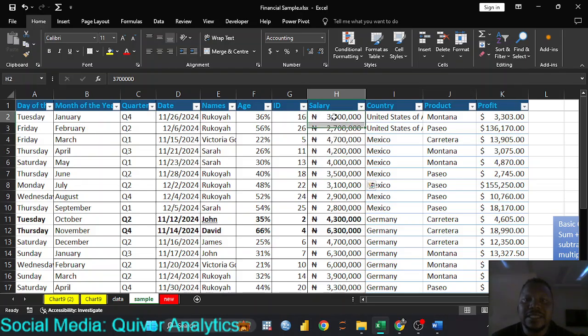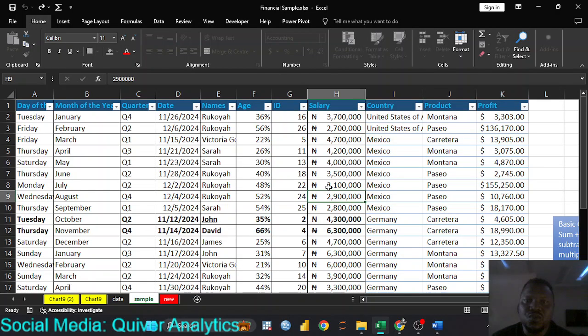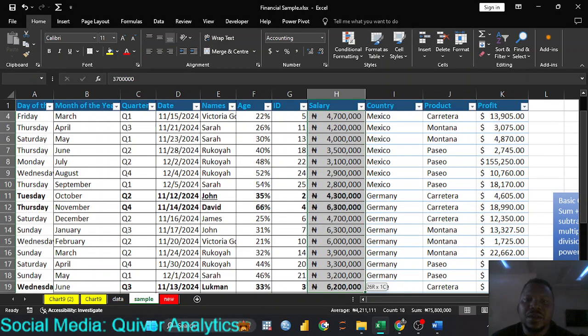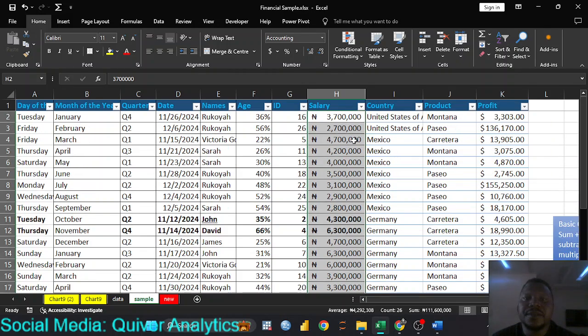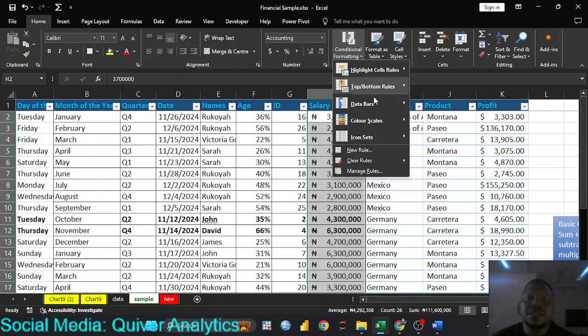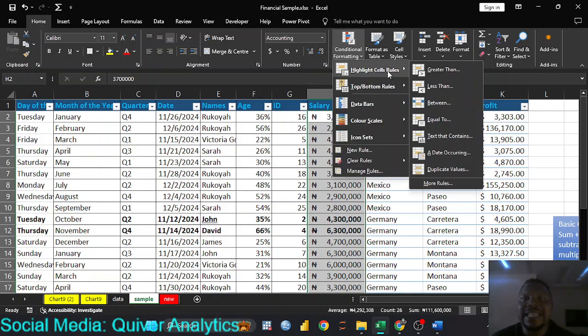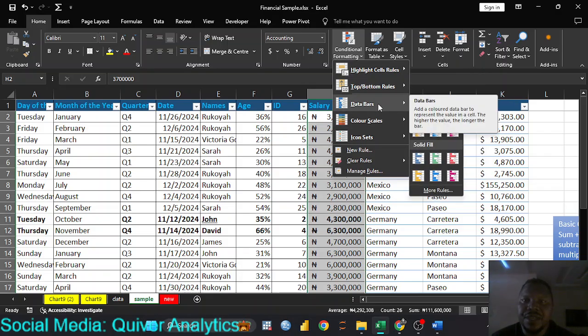All right, let's see how this works. You can highlight if you want to. Let me highlight all of these. In conditional formatting you have highlight cell rules, greater than and so on, but I'm not going there. Let's start from here: data bars. So you have the options here.